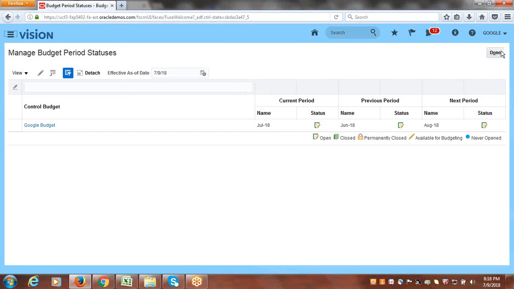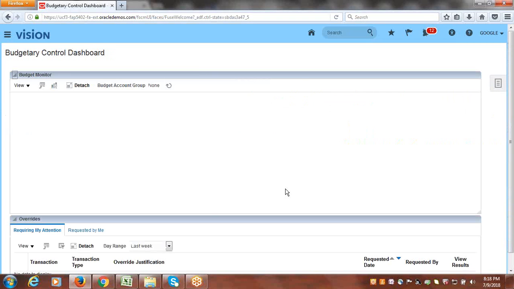Done. Now you can see that all the period status are open. Then say done. Now we can go and prepare the budget data in the spreadsheet. If you want to prepare the data in the spreadsheet, before that you have to install ADFDI. Okay, that we did in the very beginning classes, right?